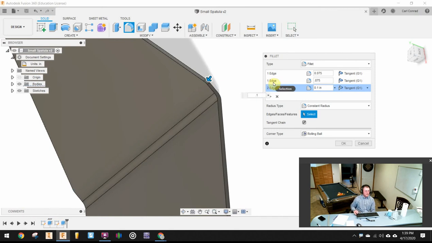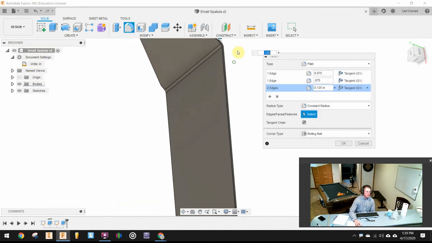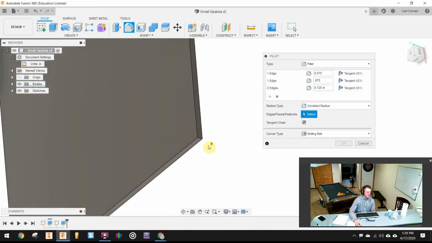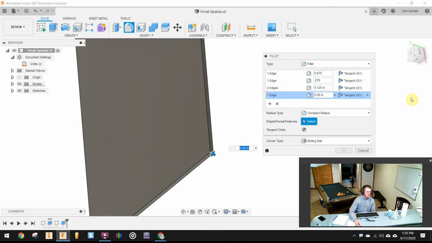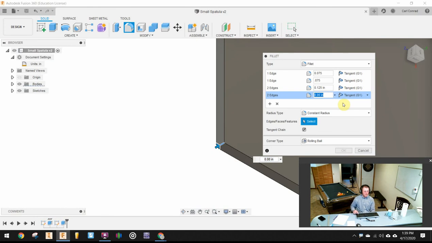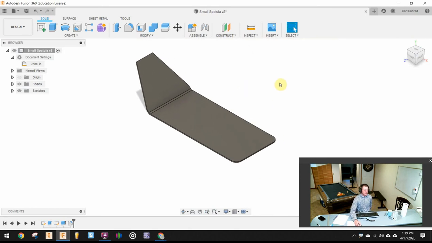Let's try a tenth of an inch for that one, maybe an eighth, just to give it a little bit of a round. That looks pretty good. And then let's add two more edges down here. This edge is a little bit bigger, so I'm estimating around 3/16 of an inch, 0.19. It would be close to that, and say okay. And that adds some fillets.